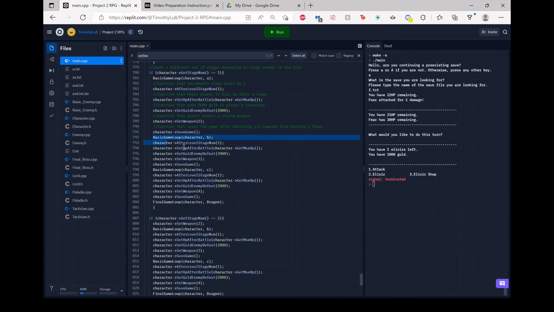And this is just the same, except with different stages.